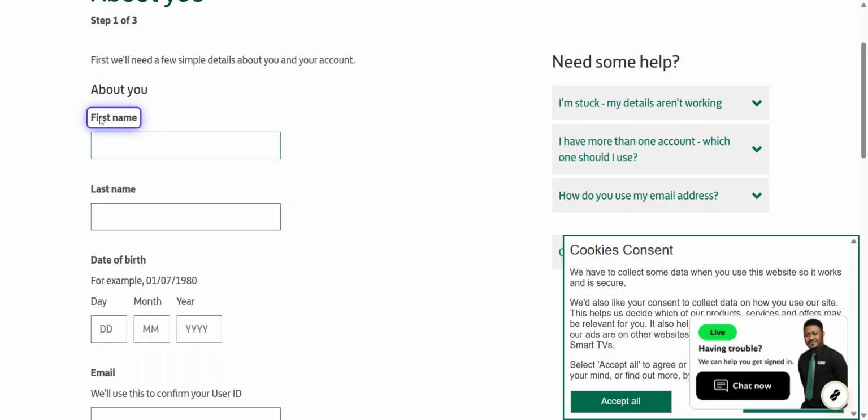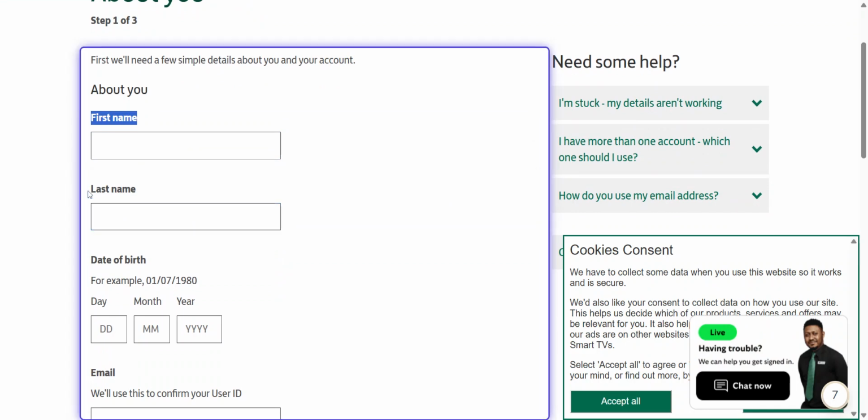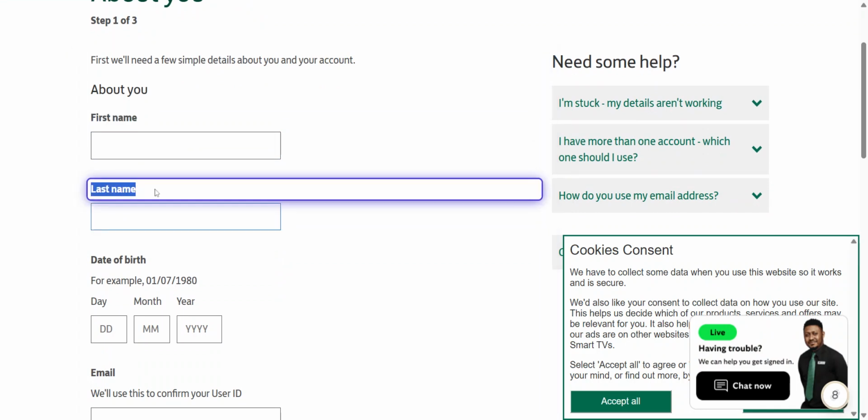That's it for today's guide on creating a Lloyds Bank account online. Thanks for watching, and be sure to follow these steps to establish your account safely and accurately.